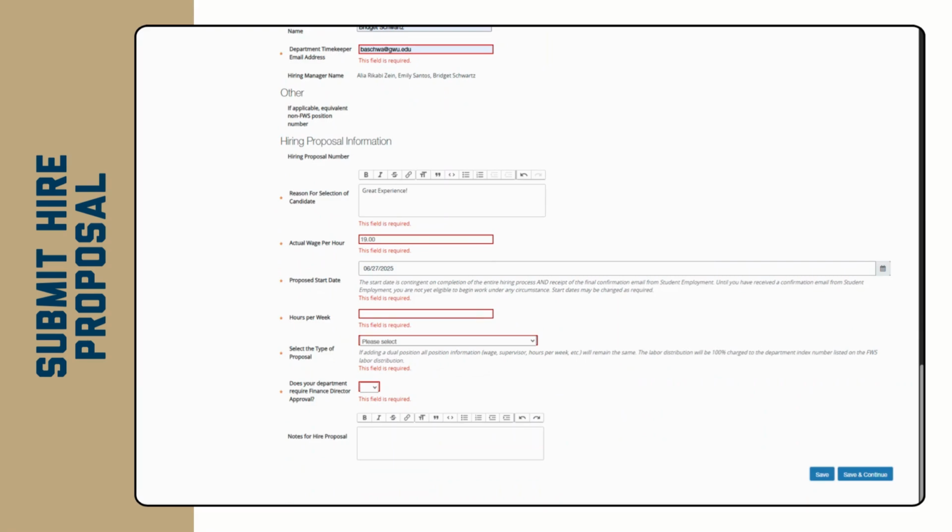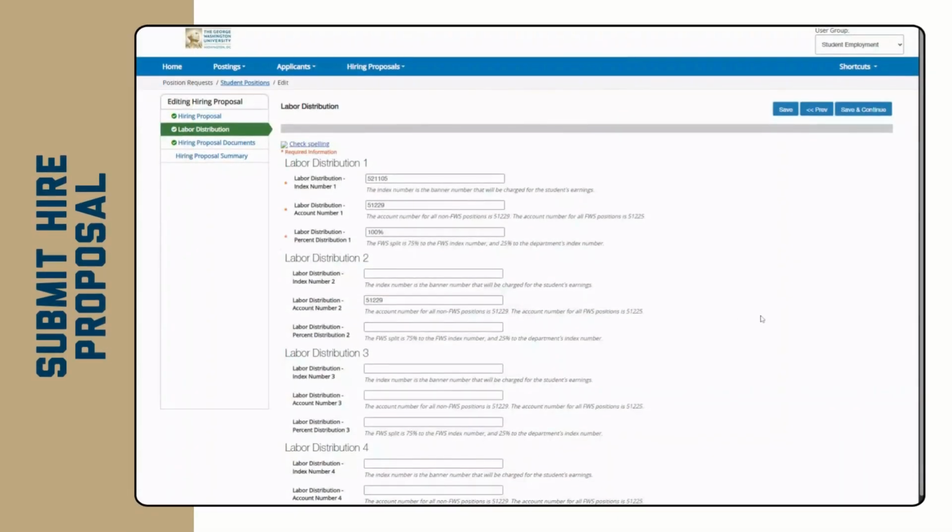Under Hours per week, please use the average or approximate number of hours the student will work in a week. When asked to select the type of proposal, always select Standard Student Hire. Lastly, select No for the Does your department require Finance Director approval question. Select Save and Continue. Do not edit the labor distribution fields and select Save and Continue again.